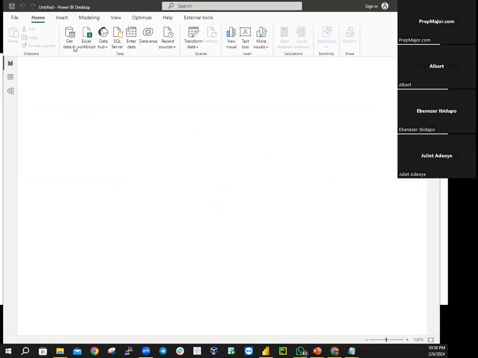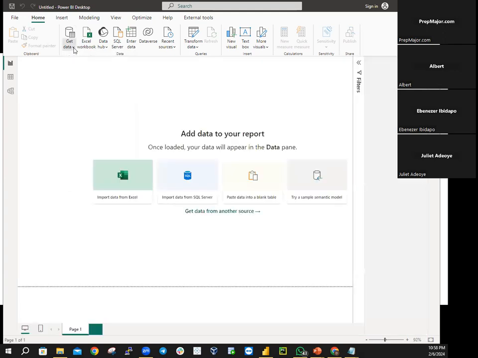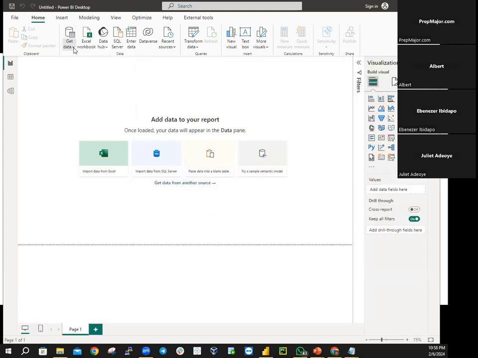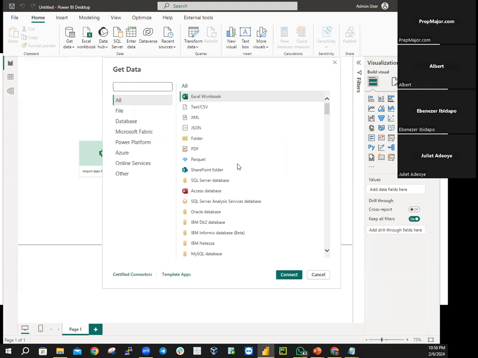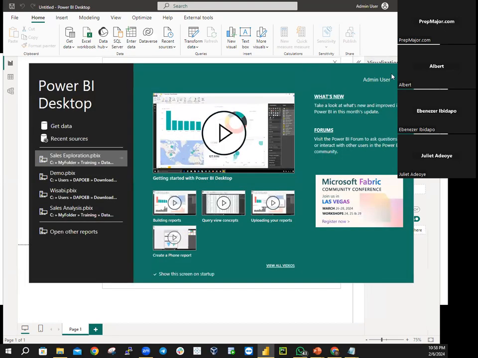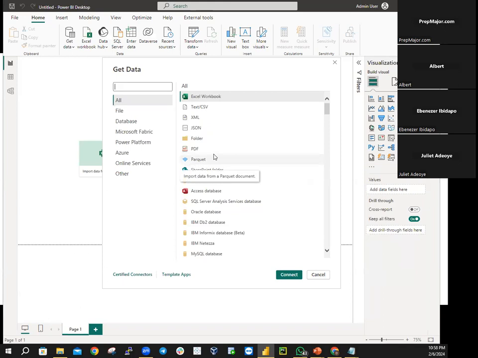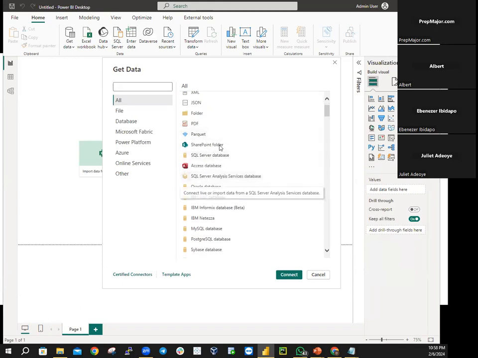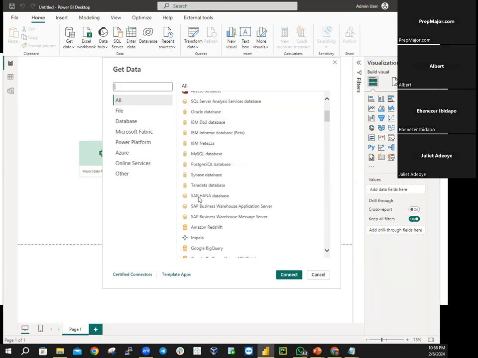Okay. Come to this Get Data. SAP. Can you see it? SAP HANA database, SAP Business Warehouse, SAP Business Warehouse message server.